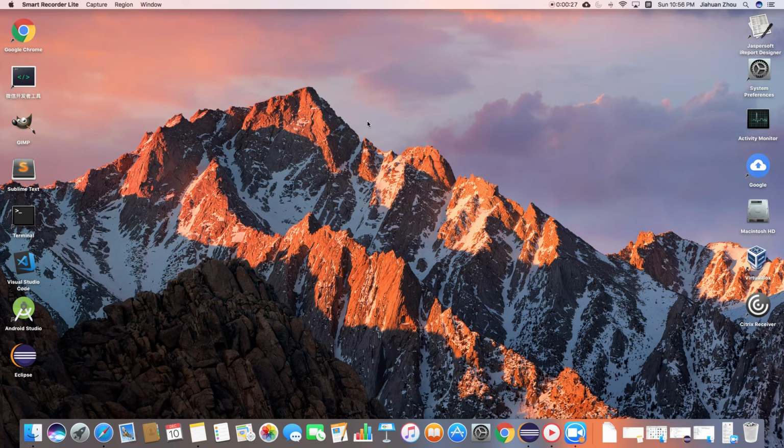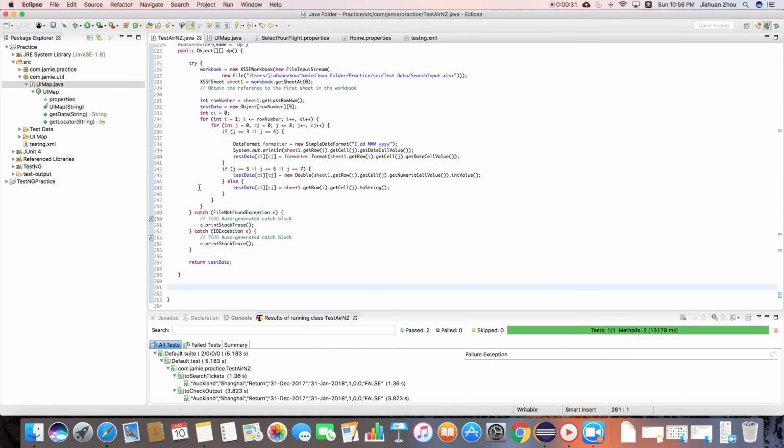Please just ignore that. Okay, so this is the project that I've done with the Java language combined with the Selenium framework and the TestNG framework.